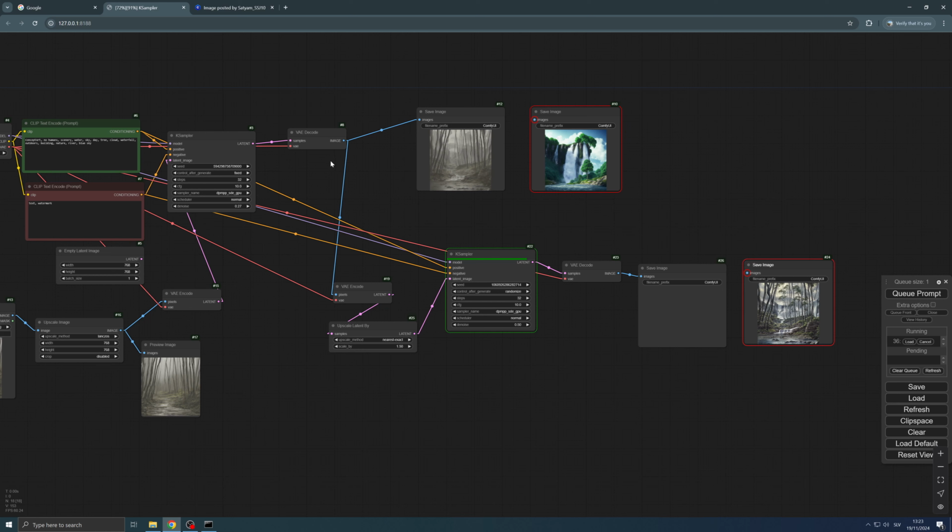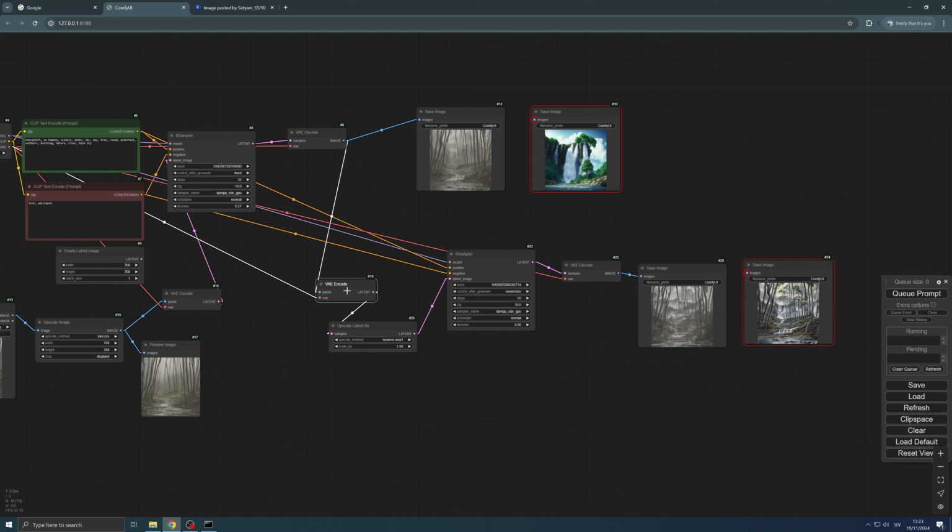We actually didn't have to do this. This was one way of doing it, but we don't have to encode it. We can upscale latents directly, and let's check out how it is different. This is how we experiment in ComfyUI.